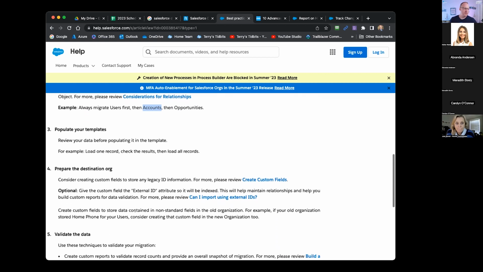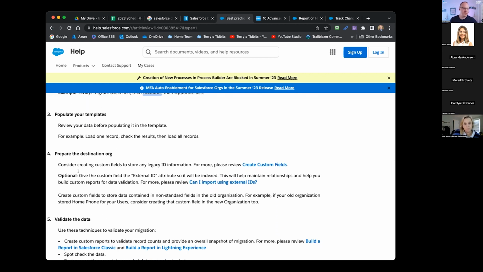So populate the templates, prepare the destination org, consider creating custom fields to store any legacy IDs. And if you're going to do that, oh, they've already got the answer. I was going to ask, how would you do that? External IDs is what you would use for that.